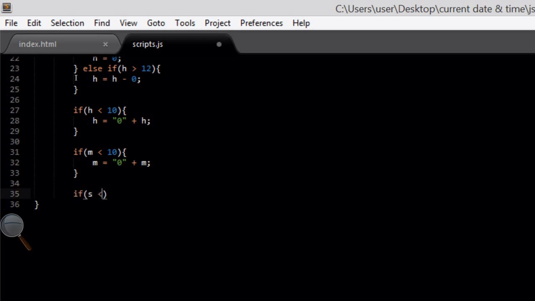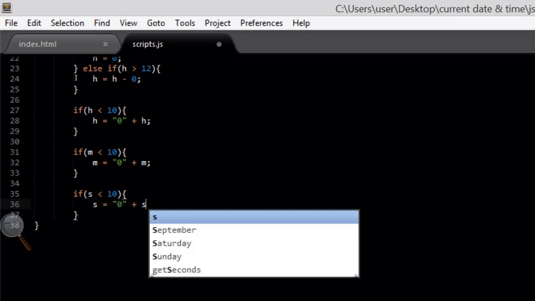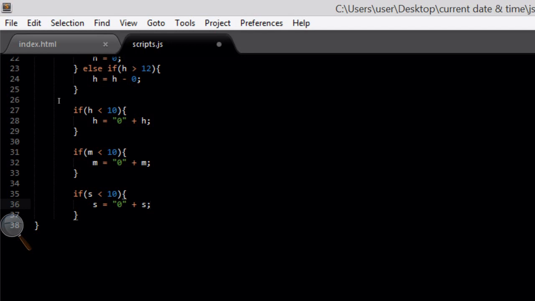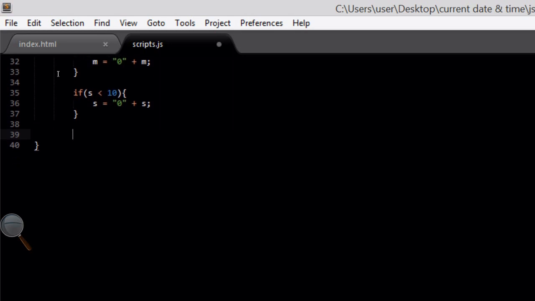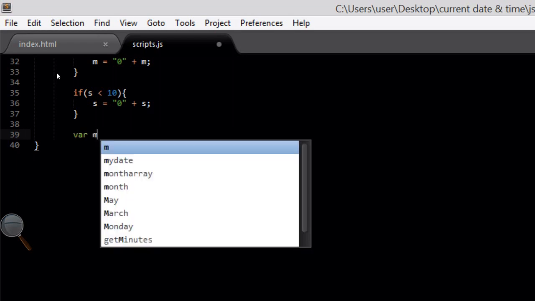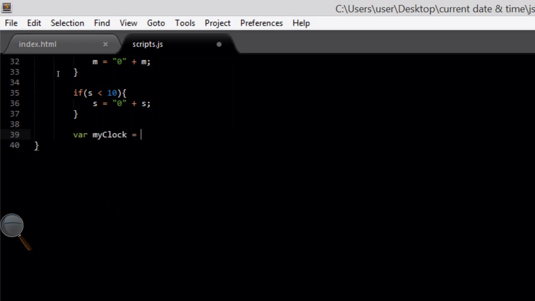Okay, and we're also going to do the same for seconds as well, obviously. So if seconds is less than 10, then seconds equals 0 plus the seconds. So for example, if there were 5 seconds, then it would state 05 rather than just 5. So again, it looks digitalized and it looks how it's supposed to look. It looks more professional and more like the actual time, a digital clock.